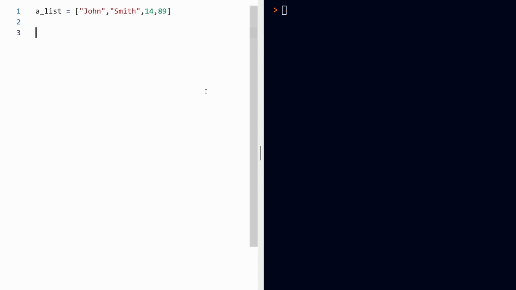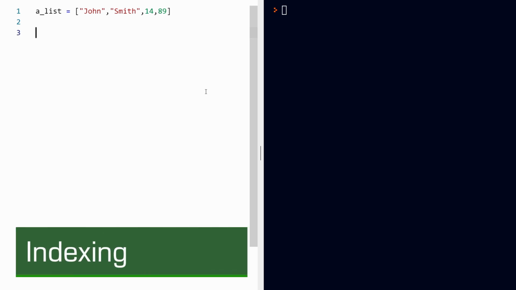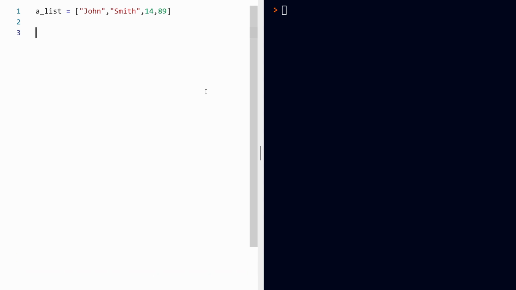Now if you've watched my strings video, you'll know how indexing works, and it works in just the same way for a list. So let's say that I wanted to access the first item in the list. So what I do is put the variable, a list, and then in square brackets, I put the index or position of the item that I'm looking for. And indexes start at 0, so John is in position 0.